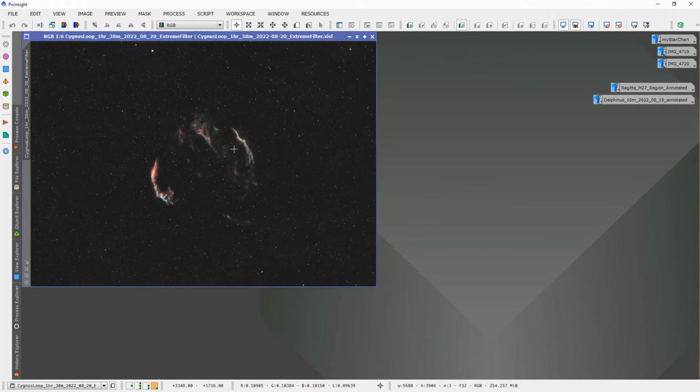The first one is the Cygnus Loop, including the Western and Eastern Veil nebulae and everything in between, including Pickering's or Fleming's triangle. This image needs more data to do it justice, but it's fine for this demo.